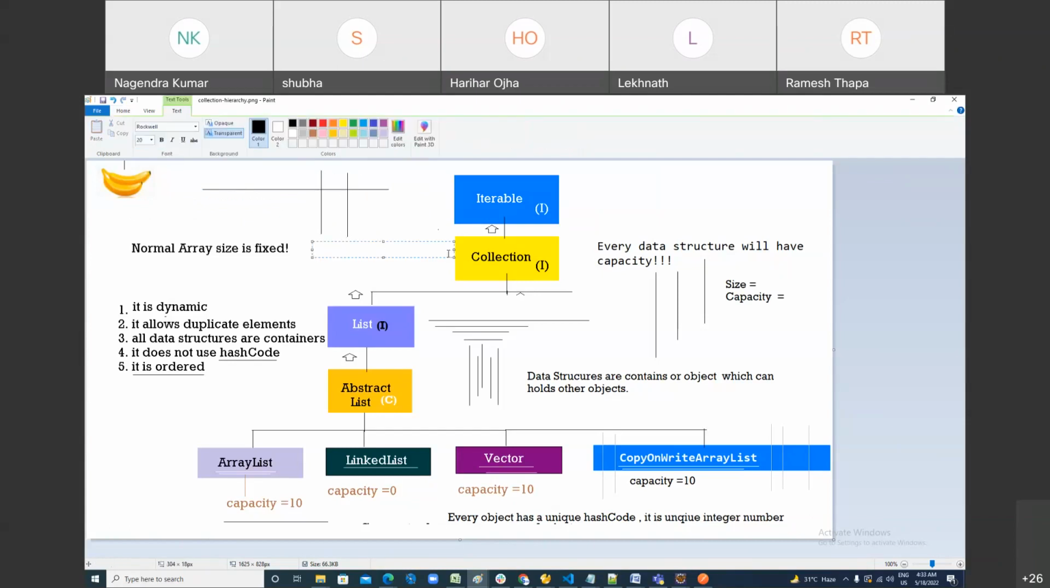Other objects. It holds. So it's kind of a vehicle, right? Which can hold other objects. Holds other objects, right? So it is also known as a container.